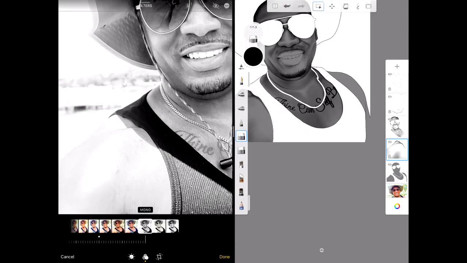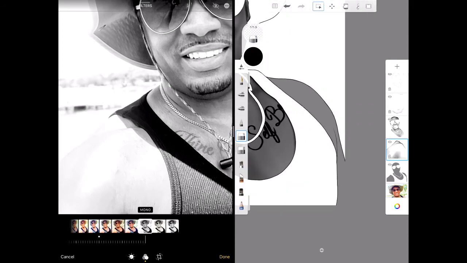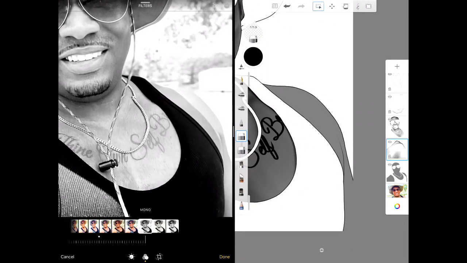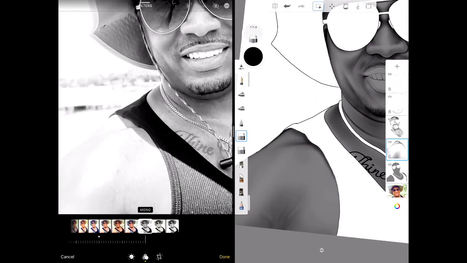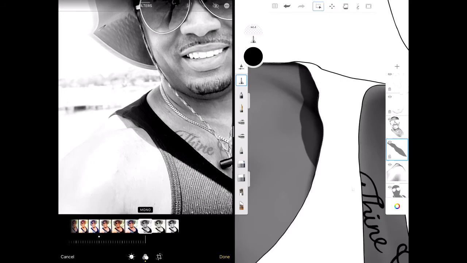So if you look closely at the reference towards the shoulder, you can see that there is a very hard shadow over there, which is by the side of the shoulder. So all we're going to be doing is, let's try using the felt pen tool. I'm creating a new layer. So make sure you just use the felt pen tool.